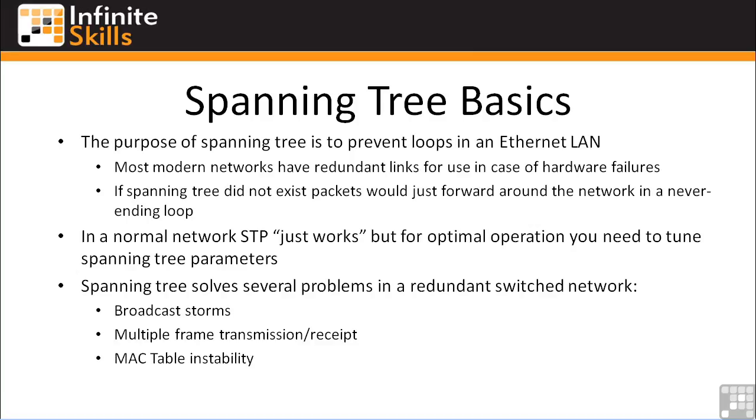And lastly is MAC table instability. Now, you'll recall from when we talked about switches that the switch keeps a MAC table where it knows what hosts are connected to which switch ports. If there is a loop in the network, then any hosts that are not local to that switch will be seen as coming from multiple upstream switch ports.